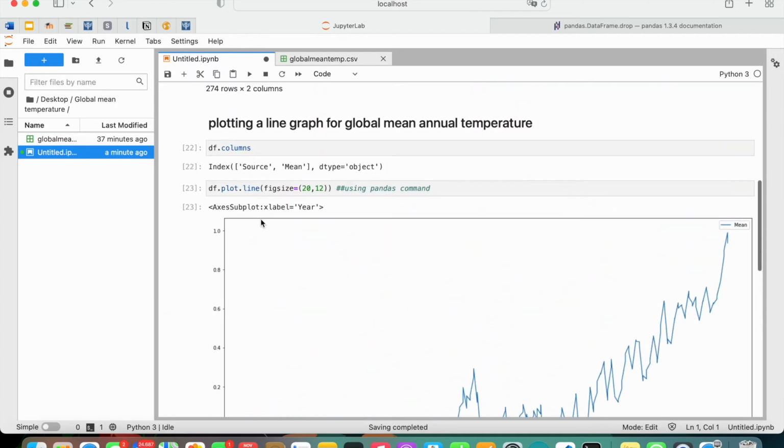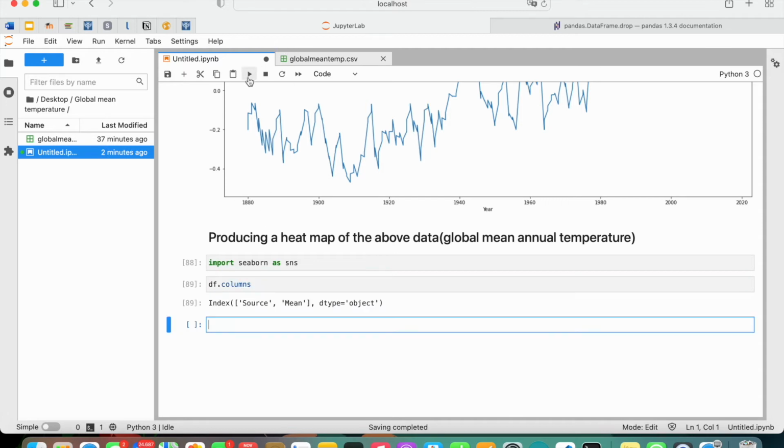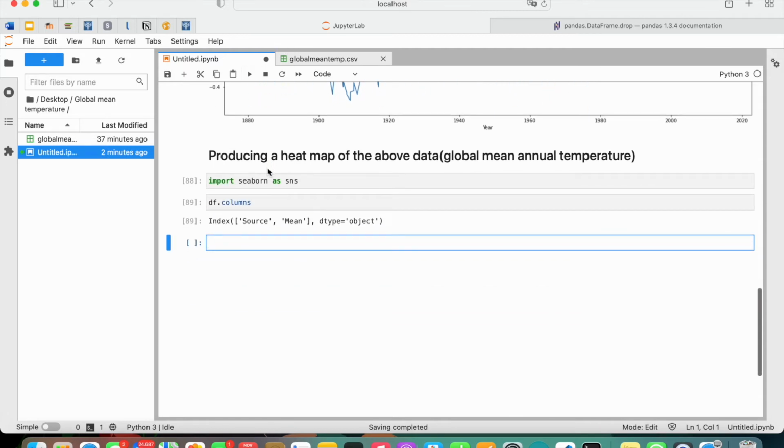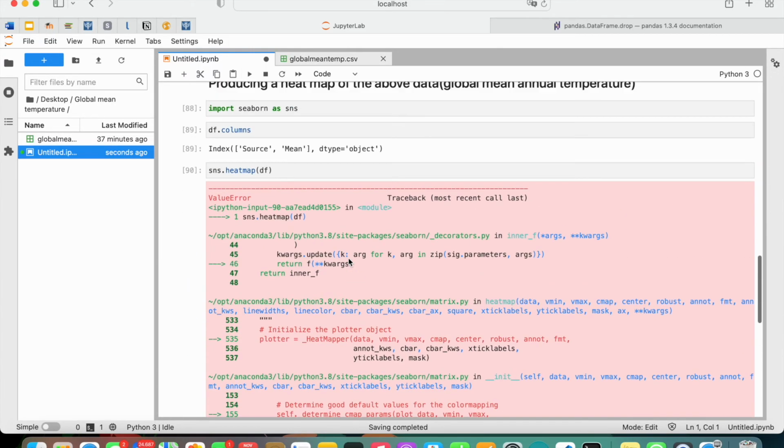Then I'll try to see if I can plot the graph. So df.columns once again, so that I can know the columns I'm going to use. Let's see what this gives us when we plot it. Let's see, sns.heatmap. Okay, just pass df into it, the data frame, and see what happens. And it gives us an error, float.